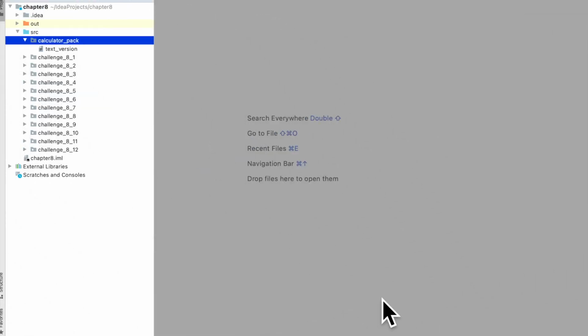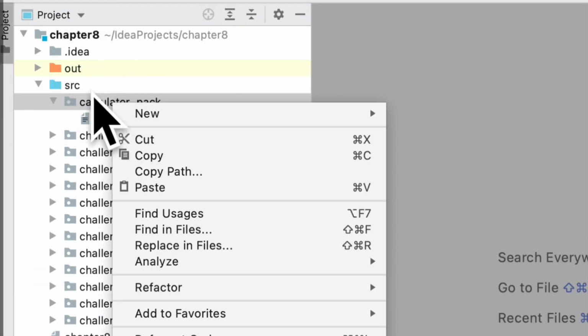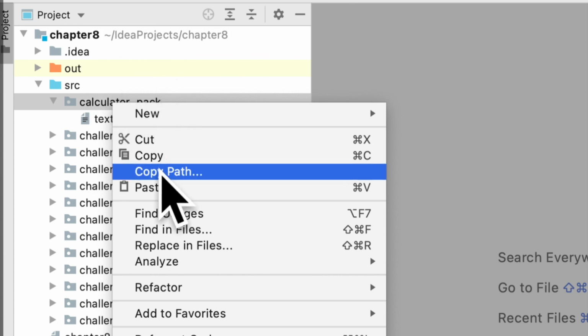Today I want to show you how to create a calculator in Java Swing. So let's start. I already created a package. I called it calculator package.